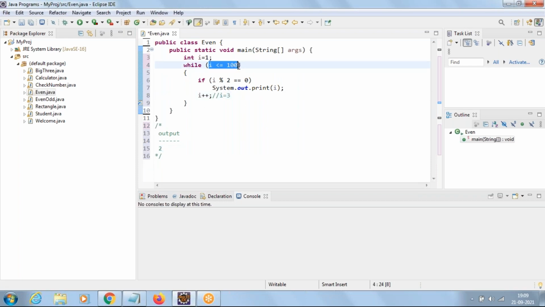3 less than or equal to 100, yes. 3 mod 2 equal to 0, no. So no print operation. It will come to i plus plus, i will become now 4. 4 less than or equal to 100, yes. 4 mod 2 equal to 0, yes. Then it's going to print the i value which is 4, like this.